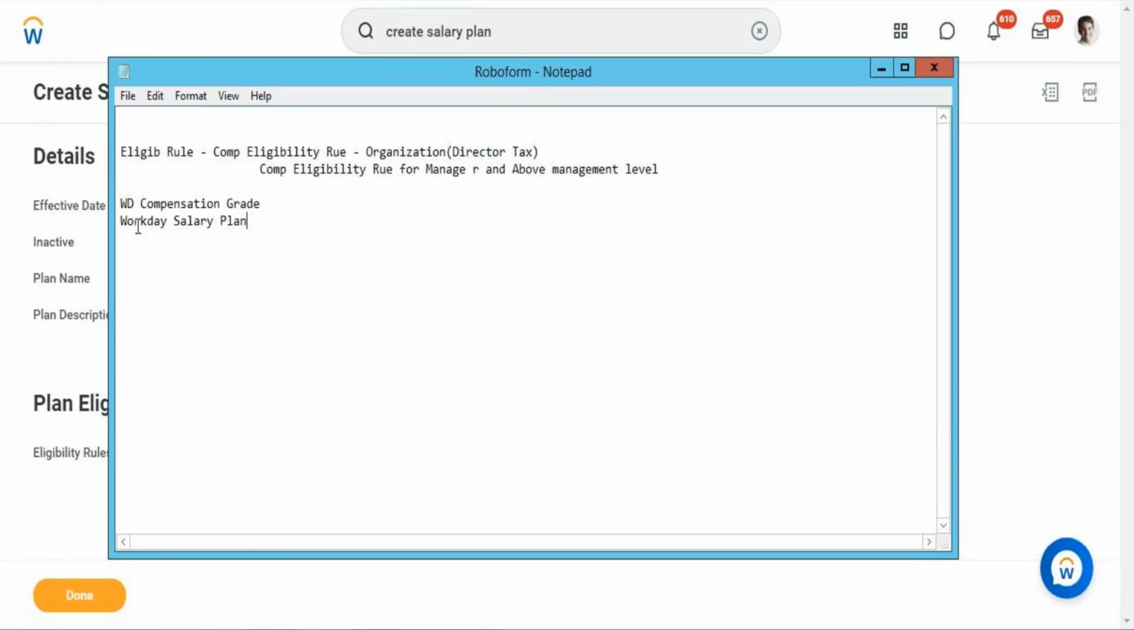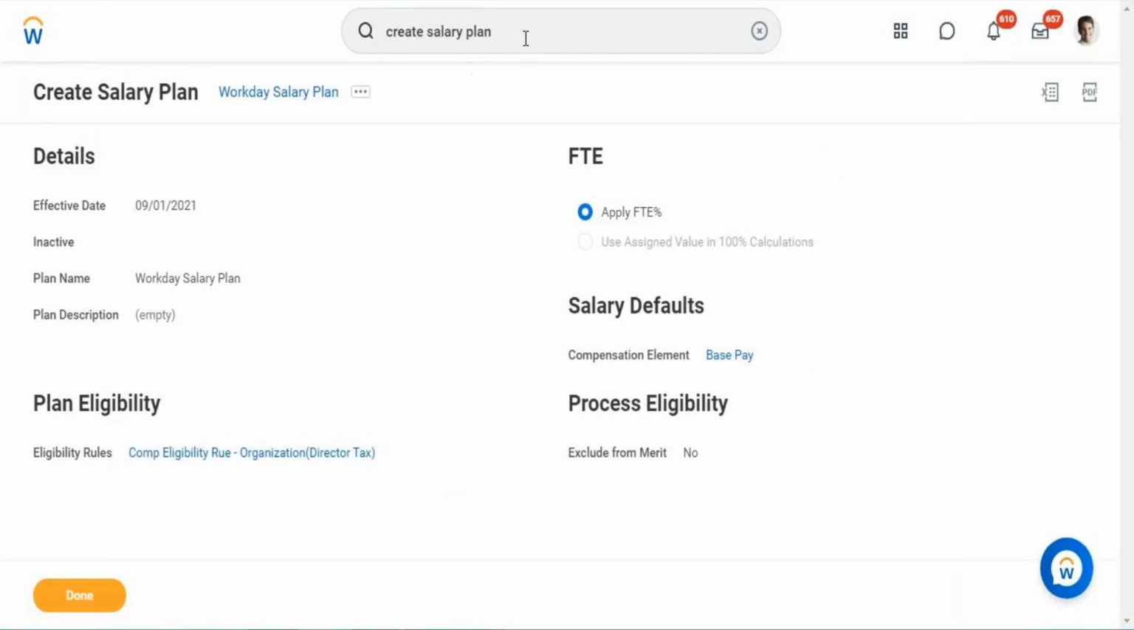All this will need to be attached to a compensation package, so I'm noting that down. Next, we'll create one more plan, like an allowance plan. Every organization offers some kind of allowances to employees, like fuel allowance, communication allowance, and so on.